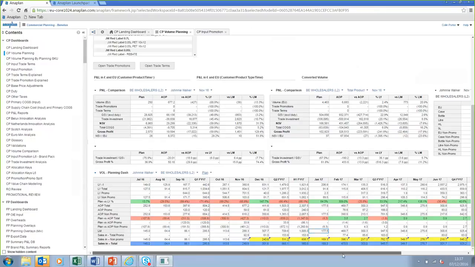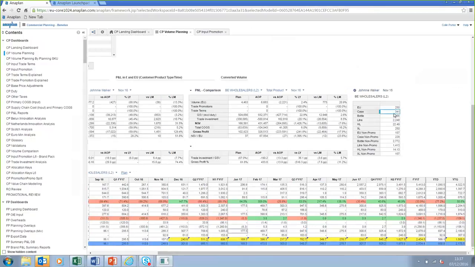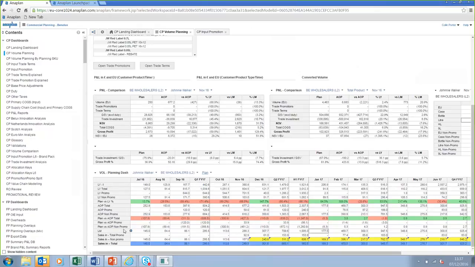We also have a conversion table up here that tells you what your volume is in terms of alternate units. So everything in this screen is input in EU, and then we convert that volume to cases, bottles, liters, hectoliters, 9 liter, so that you can understand in terms of other units what your planned volume is. Okay. As you change your volume, the P&Ls are instantly updated.